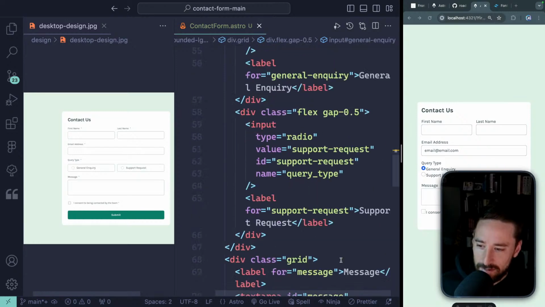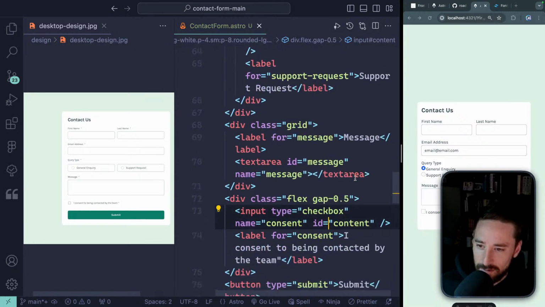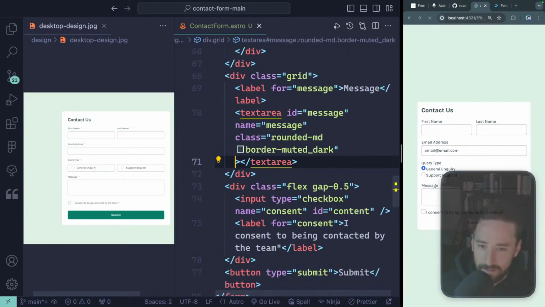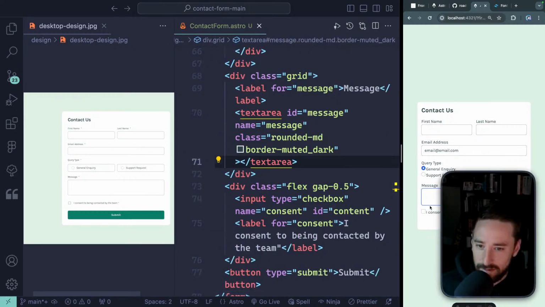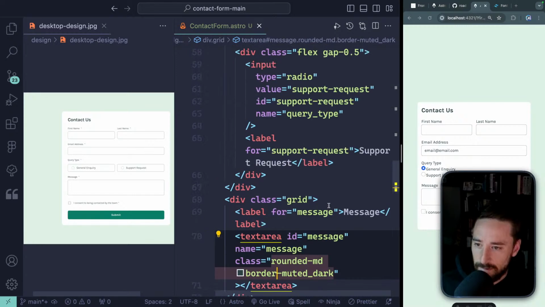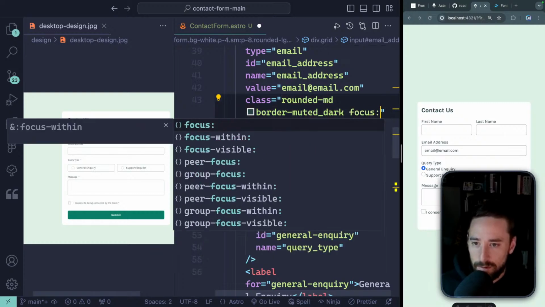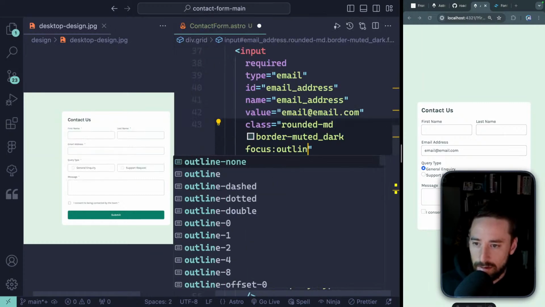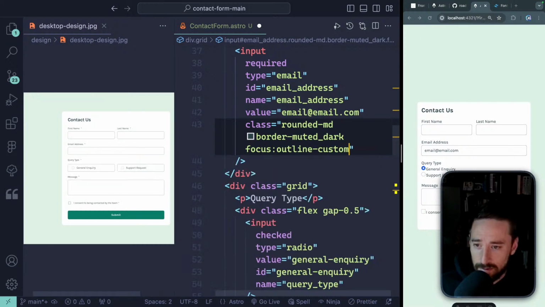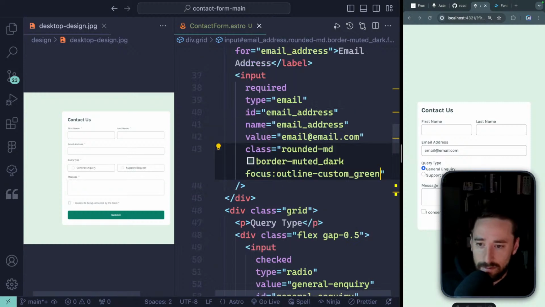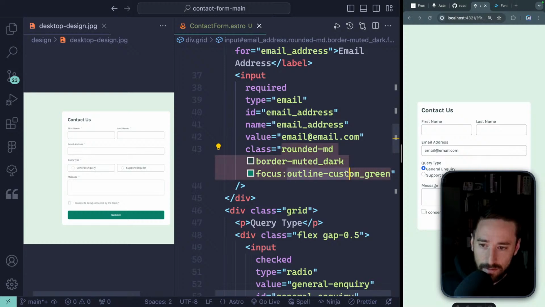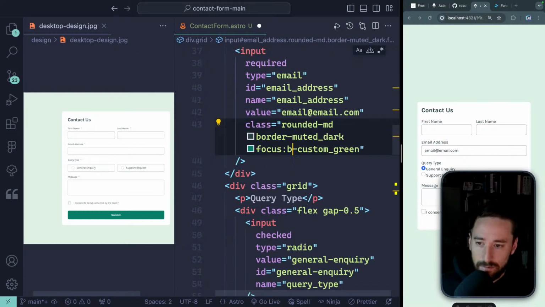Let's see, message. Guess we got that too. Text area. That'll work. Okay. We should also probably grab all these. Say the focus, the outline is, I'm guessing it's like my green, custom green. This is just border.